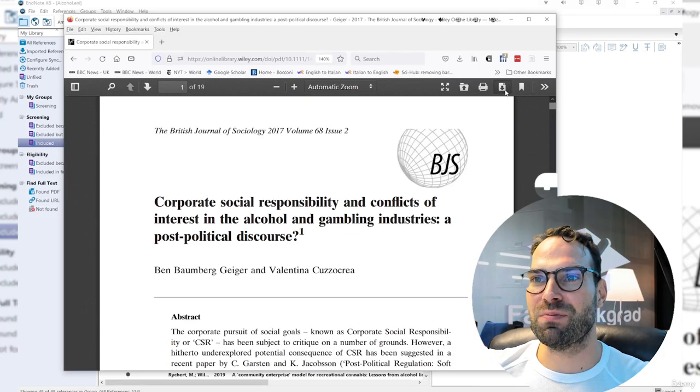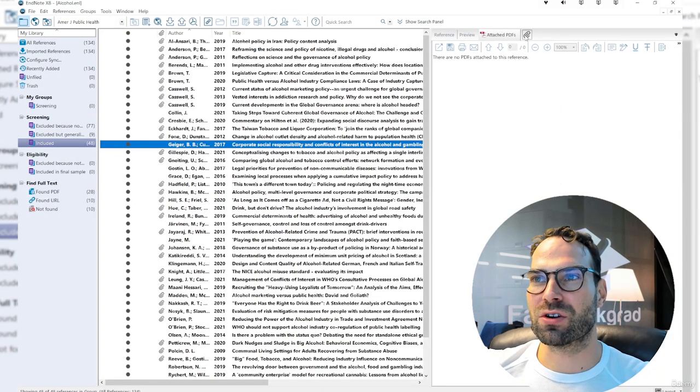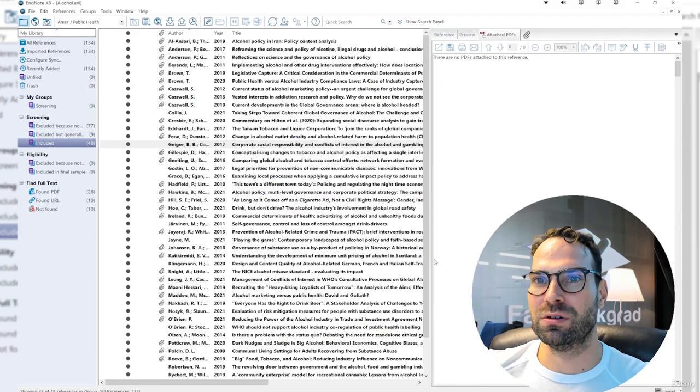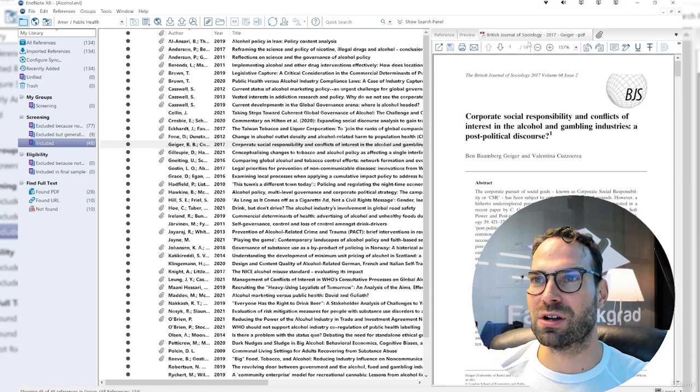And I'm just going to save the PDF. It's going to go right in my download folder. So you can see it's in my download folder. I'm going to come back to the article. I'm going to click this little icon here, attach file. And there it is. I'm going to open. And there, it's gone straight through.